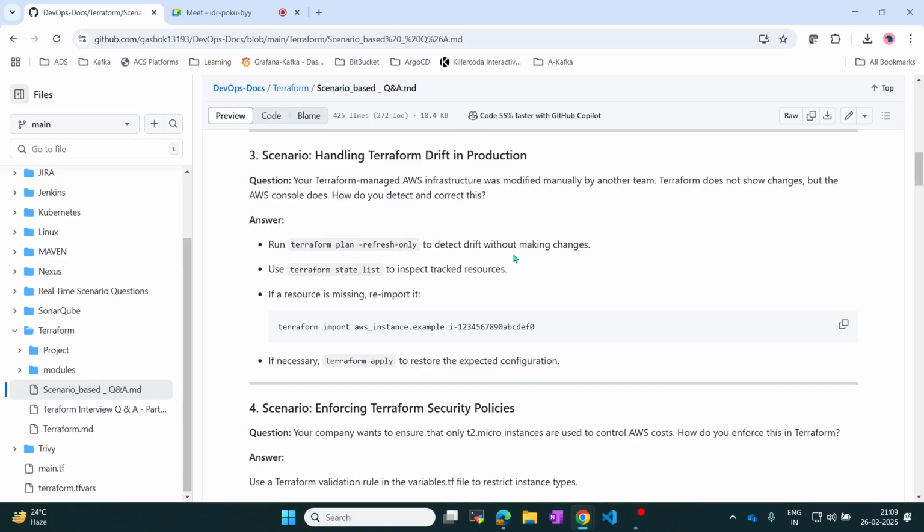First, in case there is a change in the environment, but it is not in the Terraform files, then you have to do terraform plan -refresh-only. It will refresh the state to detect the drift. And then you can use terraform state list, which will inspect all the resources. If a resource is missing, you can use import.